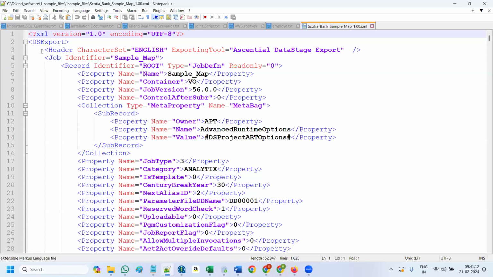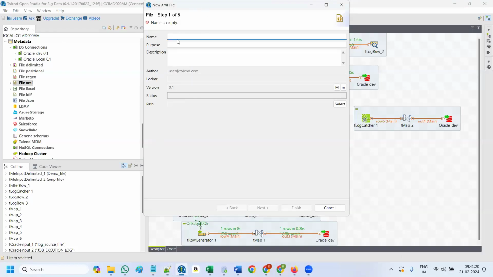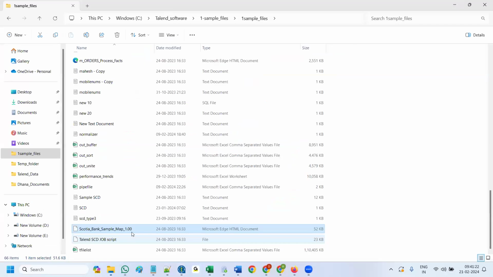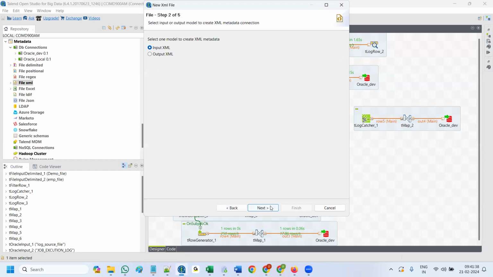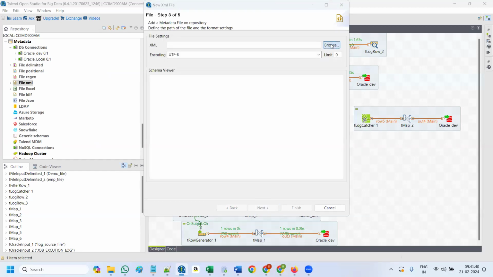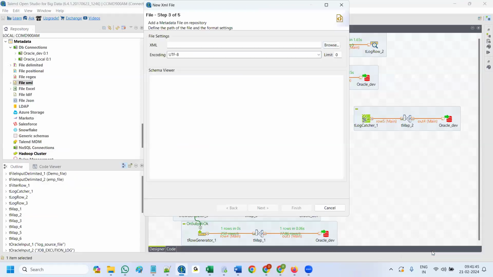This is a root tag. These are the root tags. Okay, how to do the metadata scan? What is this file name? The file name is Scotia Bank. Click on next. Then input XML. Then browse the file. Where is the file? Scotia Bank. Then click on open and click on next.